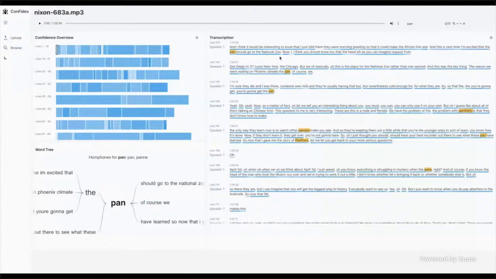Line 704 catches the analyst's eye as it lists several cities, San Diego, St. Louis, New York, and Chicago, known for their zoos. The transcription shows high confidence for the listed cities. The analyst decides to cross-check the source audio due to grammatical errors in the transcription.